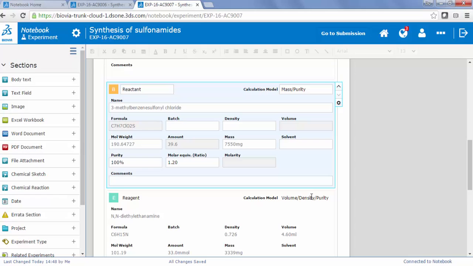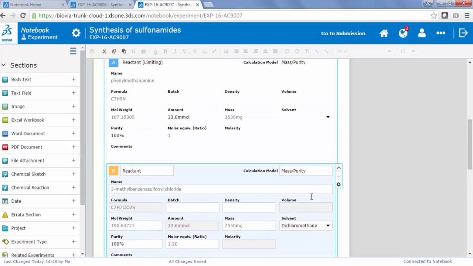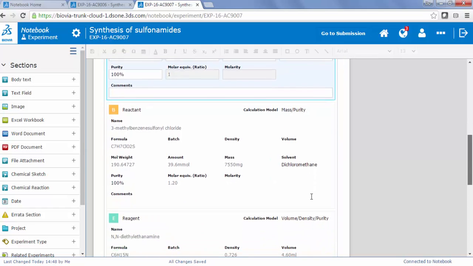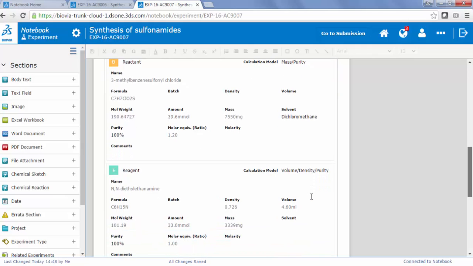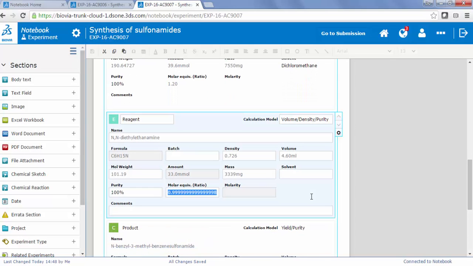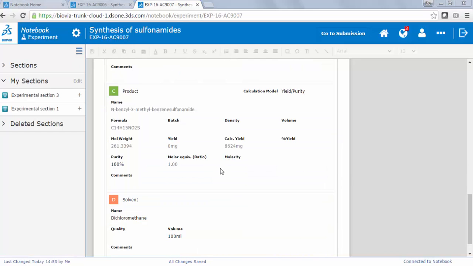So we then put in the molar equivalents of the second component in the reaction. And we choose the solvent. We can also choose the solvent again for the first component. Down here at the triethylamine, the reagent, you can see that it's using the volume calculation model because this is a liquid, and you can see that the density has already come in from the database. You can always fill in densities if a density hasn't come in automatically. So it's also calculated the volume of this material. Again, I can change the molar equivalents for that material as well.